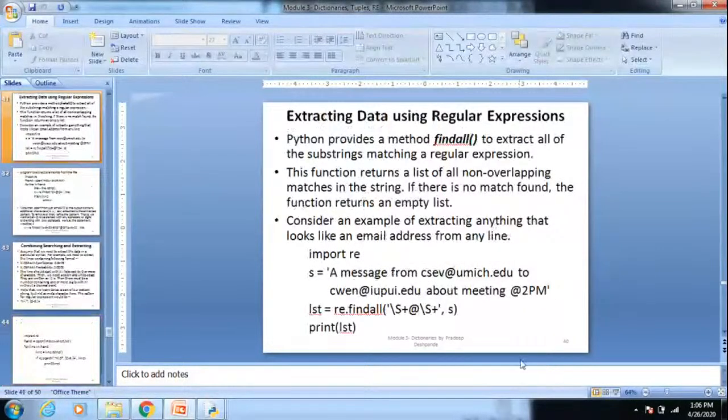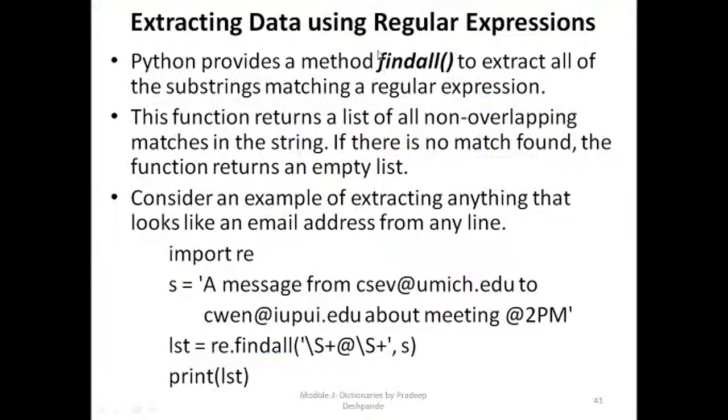Then we have, as I said, the findall function in regular expression that takes all substrings that match the regular expression. So it returns a list of strings. If there is no match, it returns an empty list. So consider one example here. We are importing re as regular expression. Then it is re.findall with the pattern backslash S plus at S plus, and it will take from the string. See the parameters: you have to pass the pattern as well as the string from which you want to find the pattern.